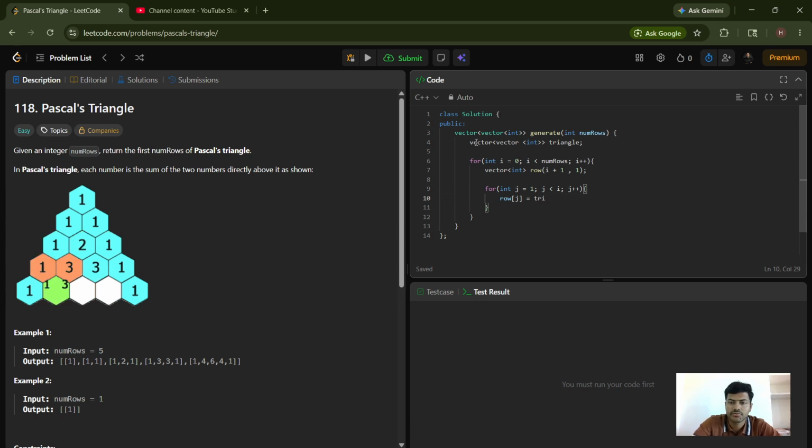triangle index i minus 1 index j minus 1 plus triangle index of i minus 1 index j.